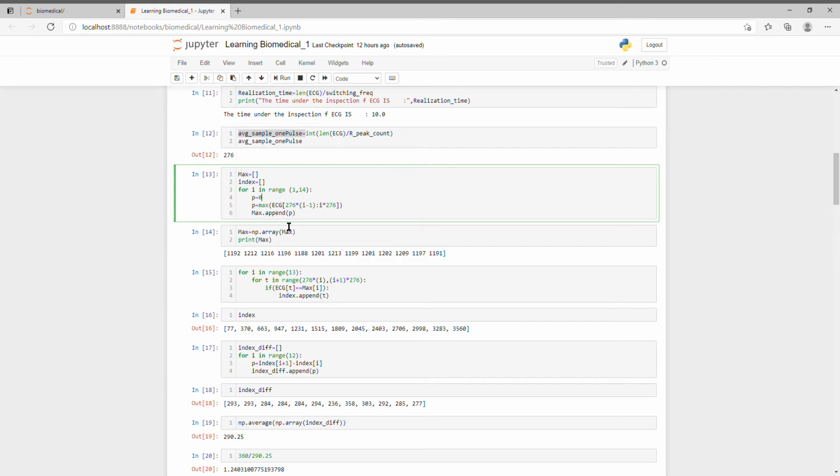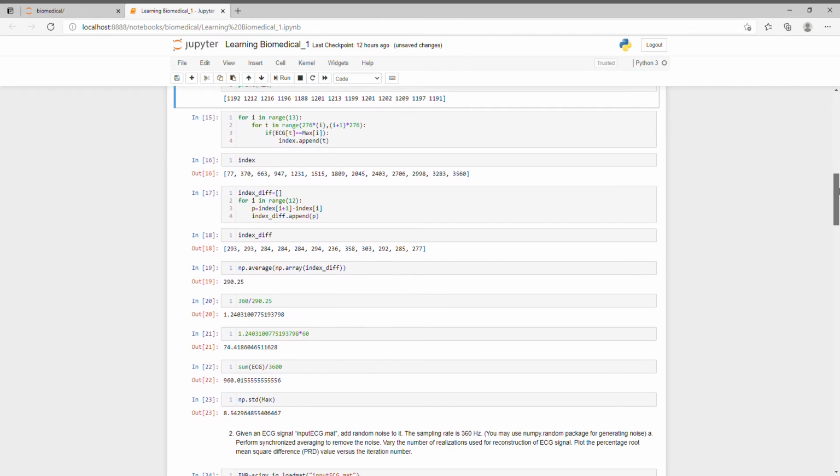So here I'll be appending those peaks into this list. Let me run it and print those. Those are the peaks available. There are overall 13 peaks. Now I'll be importing my index, meaning the various indexes at which those peaks are available.